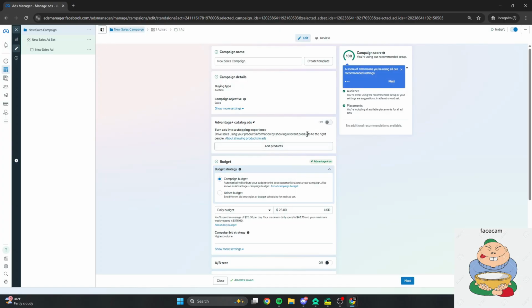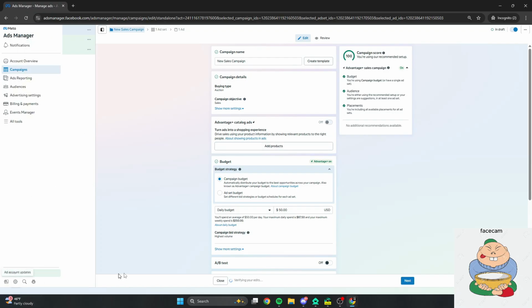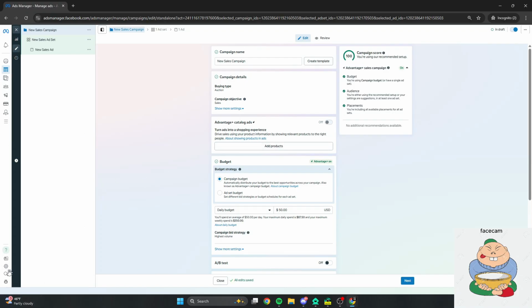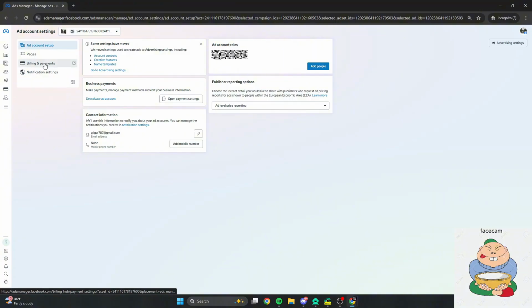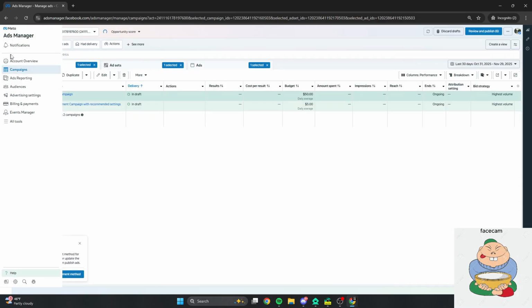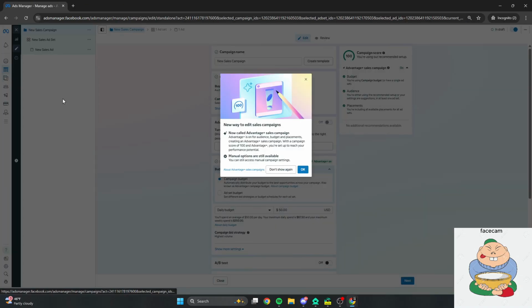Now that you're on this page, what you guys are going to want to do is leave everything here and max this out. Whatever your daily budget is, you can't determine that from here. All you have to do is go to account settings, billing and payments, and it's going to show you what the daily budget is. I'm not going to do that because this is my friend's account, and I'm not going to put his shit on blast.